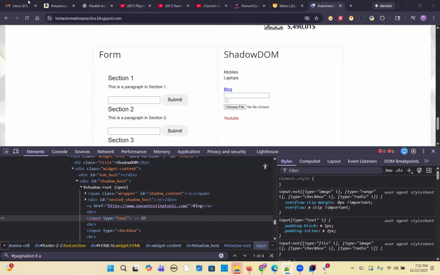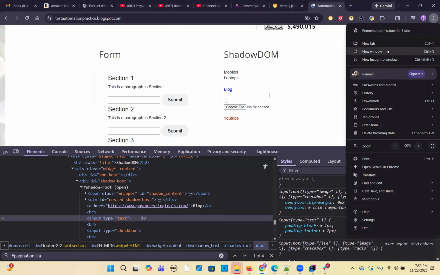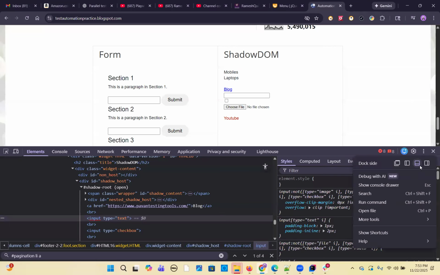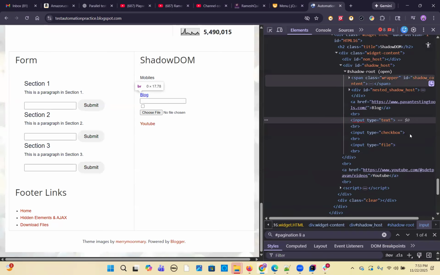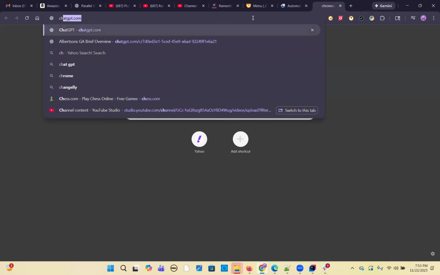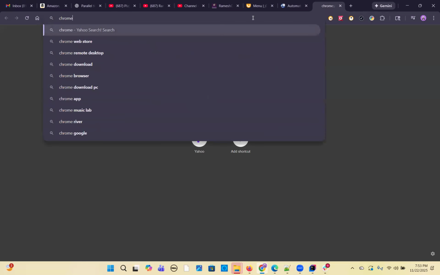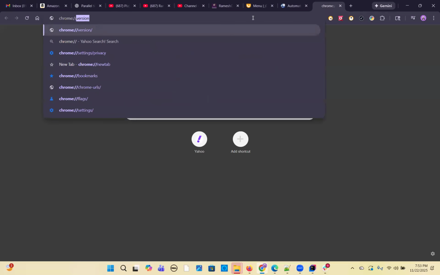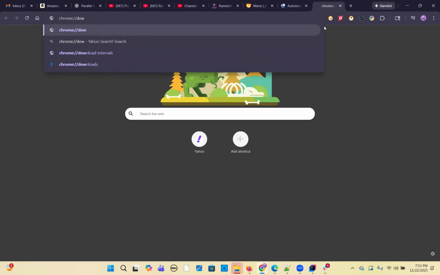Simply, your Google Chrome itself you can use for these shadow roots. Let me move this to the right hand side so that it will be easy for you to watch. See, I'll move this to the right side so that I can show you clearly. So your chrome://downloads is there, right? Just give download.